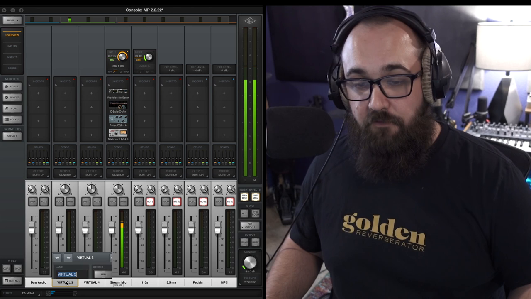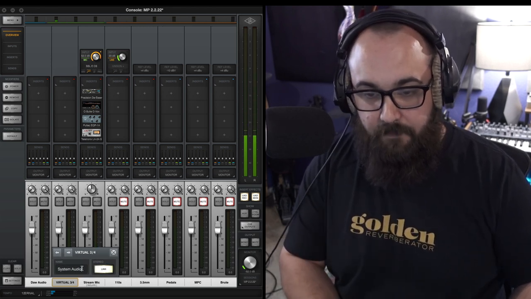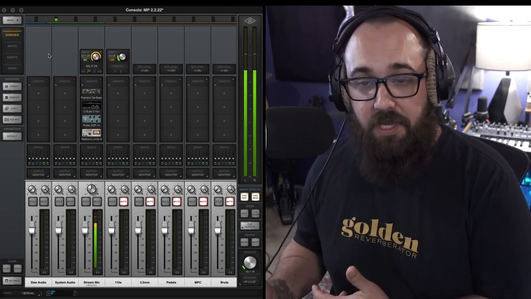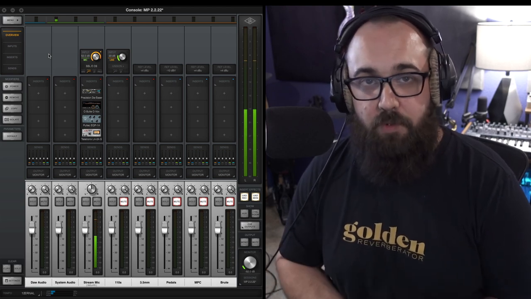I'm going to do the same thing for virtual 3 and 4. I'm going to link it and then I'll name it system audio. So now I have these 2 pairs of virtual channels where I can route the output of my other applications into console, mix them and process them the way I want to before I send it off to OBS.